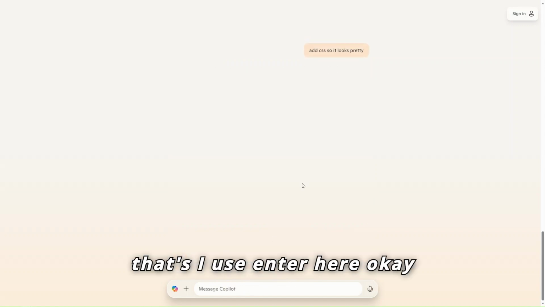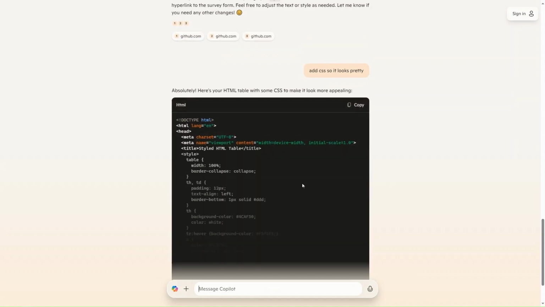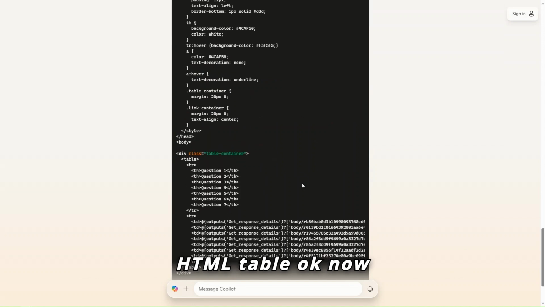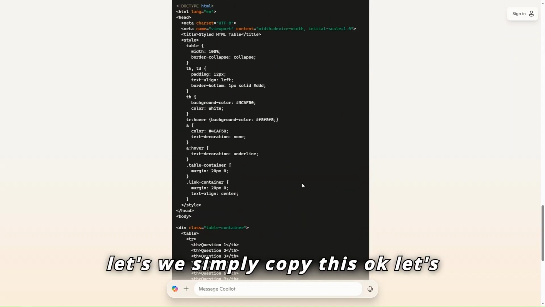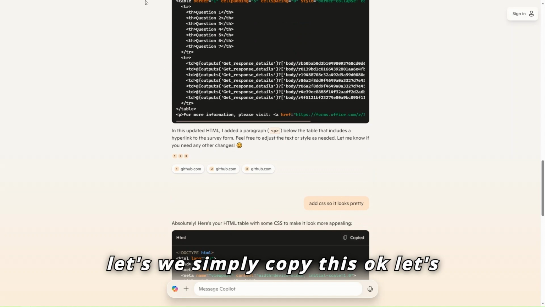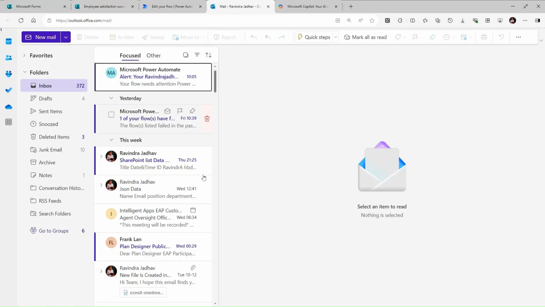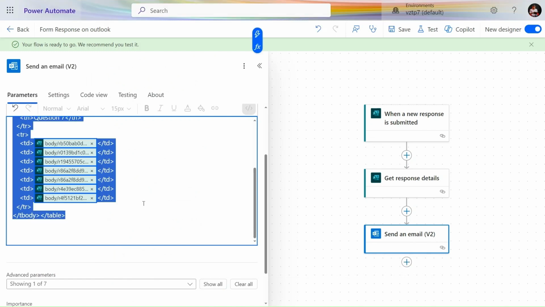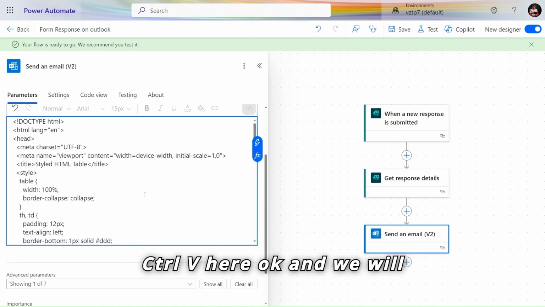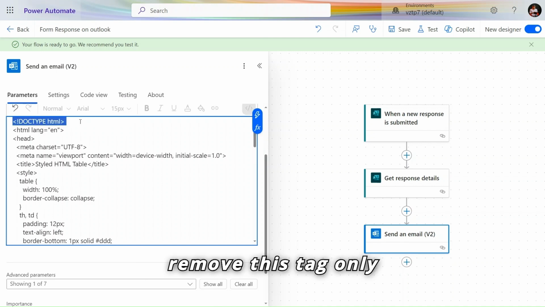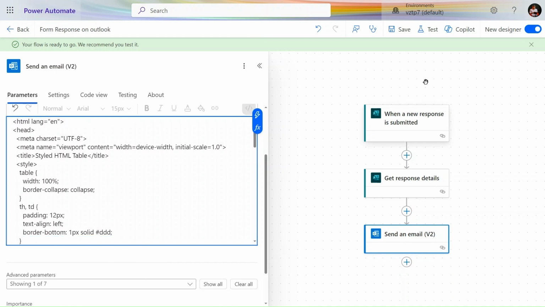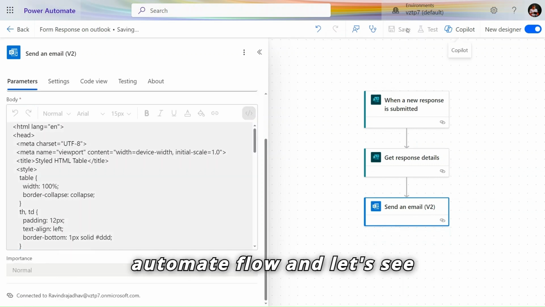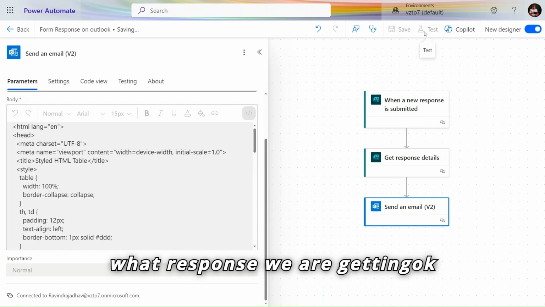Let me press enter here. And it is giving me the fully formatted HTML table. Now let's simply copy this. Let's go to the Outlook. In Power Automate, use Control A, Control V here. And we will remove this tag only, and let's simply save the Power Automate flow one more time, and let's see what response we are getting.